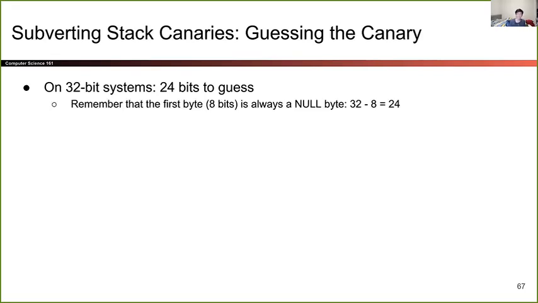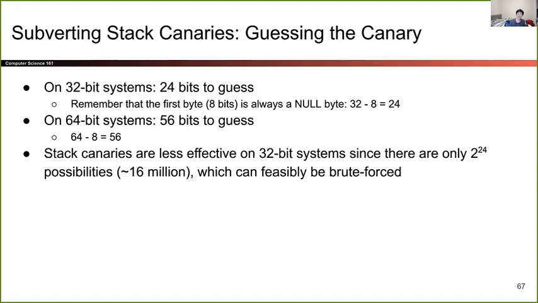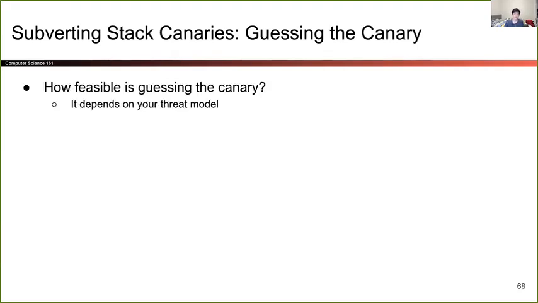All right. Finally, we'll talk a bit about guessing the canary. On 32-bit systems, there are only 24 bits to guess because 8 of the bits are always 0 as a null byte. On 64-bit systems, we have 56 bits to guess, which is a little bit better. The feasibility of that is a little bit more up in the air. On 32-bit systems, which only have about 16 million possibilities, you can feasibly brute force this in a reasonable amount of time. It might take a couple hours, but at some point you will have exploited the program. On 64-bit systems, probably not happening.